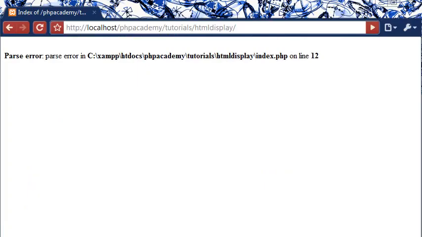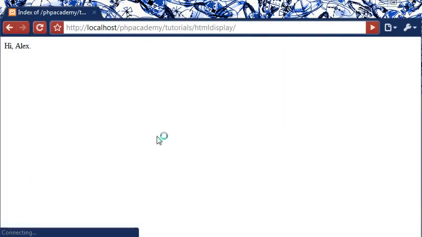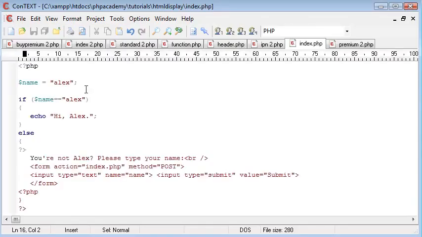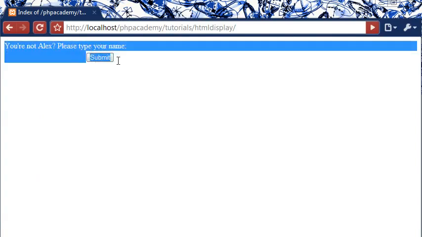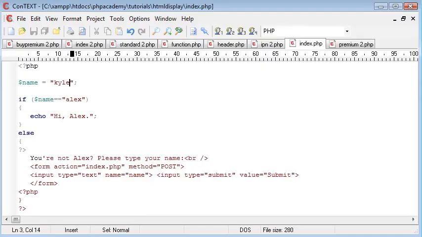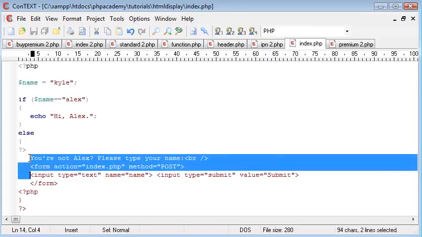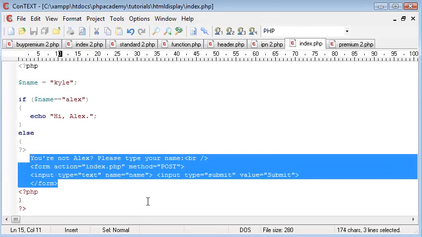So you'll see that what will happen is, again we'll just be displayed with hi Alex. If we change the name up here, let's say to Kyle, and we refresh, you can see that our HTML has been displayed properly, but it's not actually contained within PHP and it hasn't been echoed out using PHP.